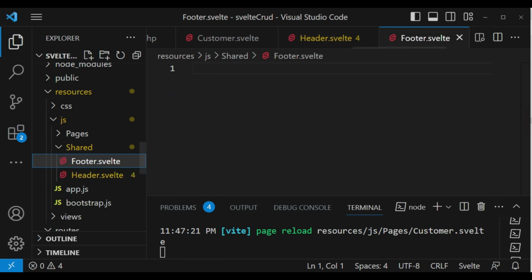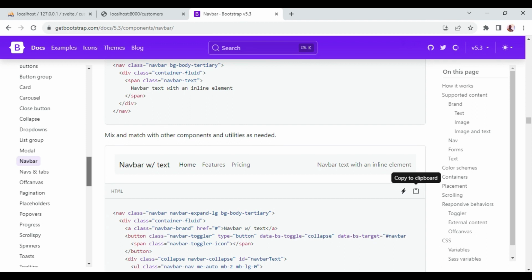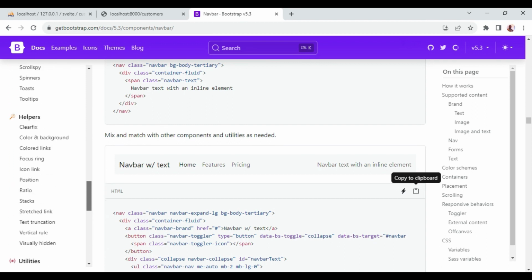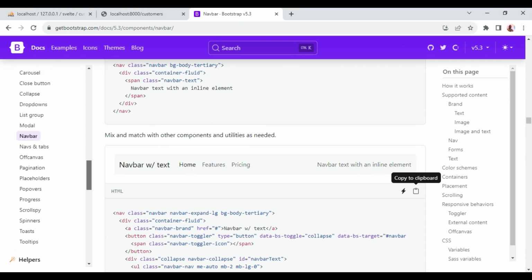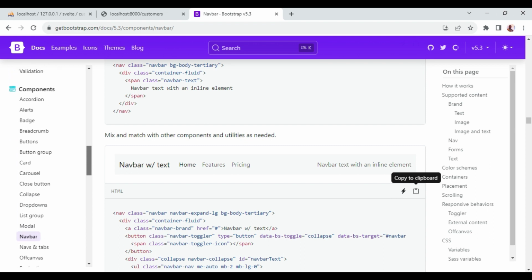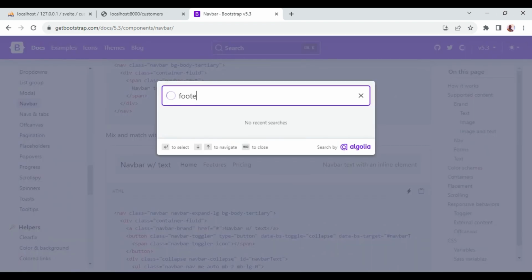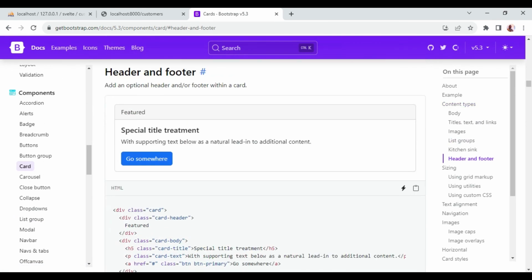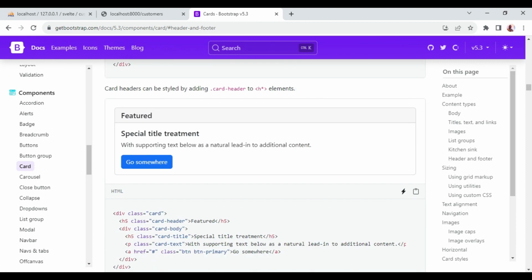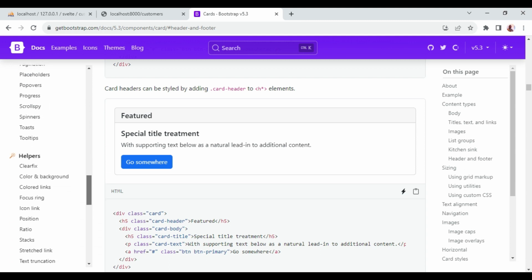I also want to have something for the footer, and then we will extend all of them. So let me see where do we have footers. I can search here. And this one is bringing for us cards. Really? Is it that there are no footers here?